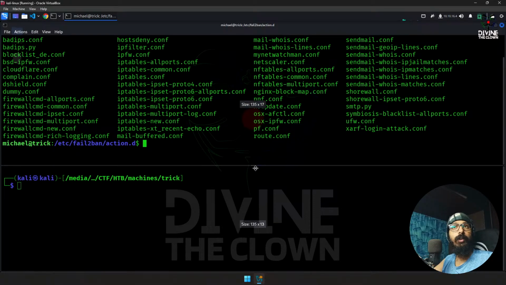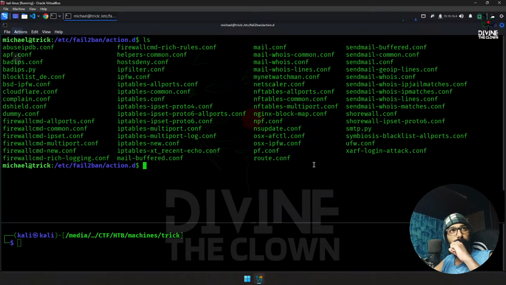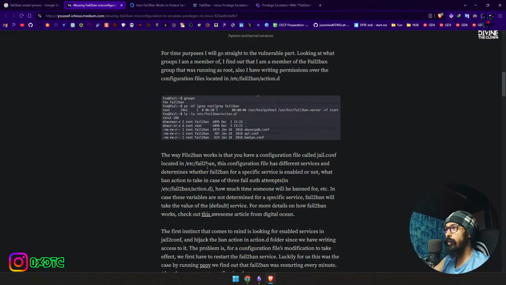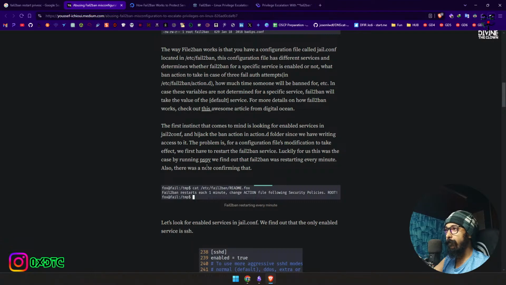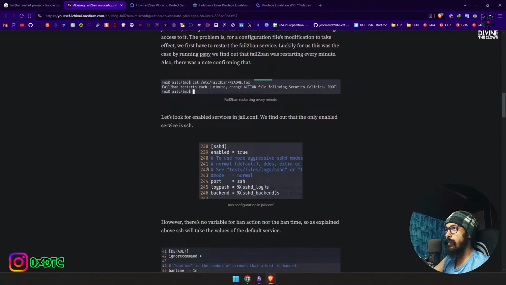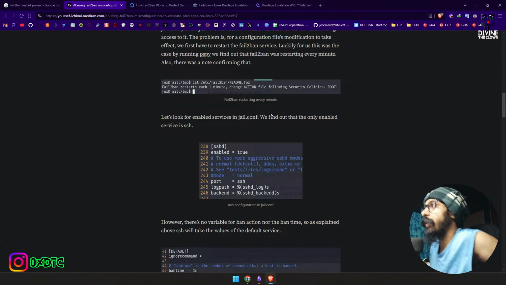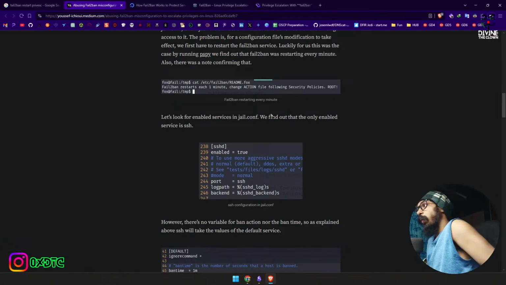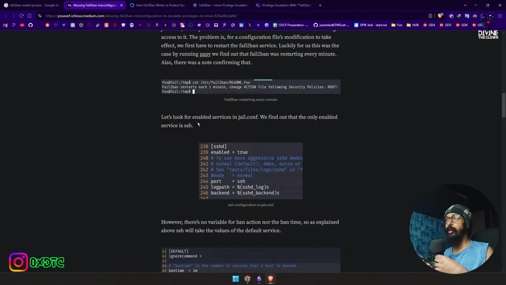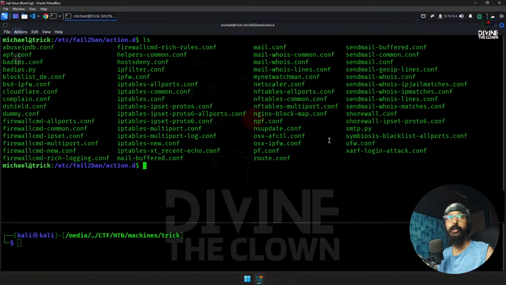Okay, so let's see what we can do here. We have Cloudflare config, dummy config. Okay, let's see the write-up. What does that say? Let's look for enabled services in jail.conf. We find out that the only enabled service is SSH. Okay, we need to check that too.